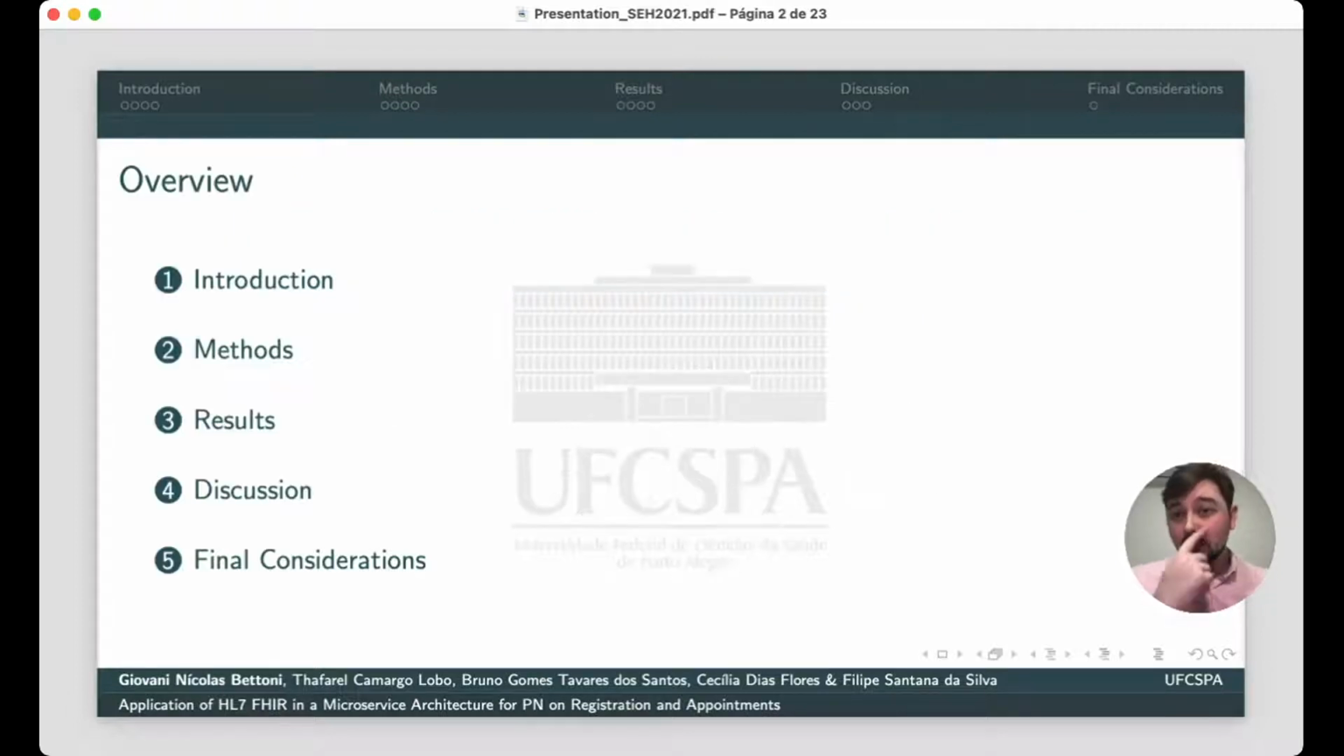First, we'll present the challenges of this work and the architectural details about the technologies used for production and communication through microservices. Next, we'll describe how microservice and HL7 FHIR are used to perform patient registration and scheduling. Subsequently, an analysis was carried out relating the results found to those in the literature. Finally, we make some considerations about these findings.